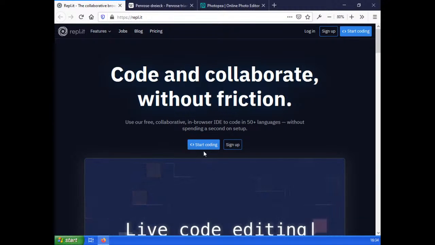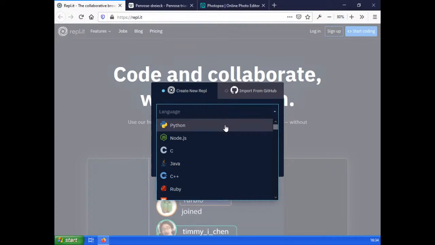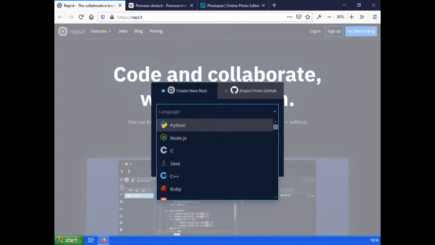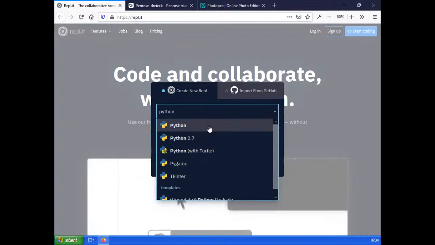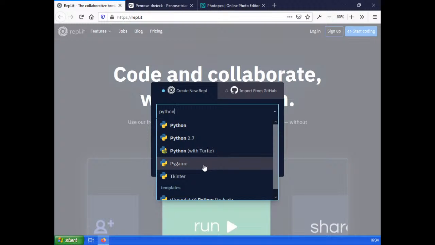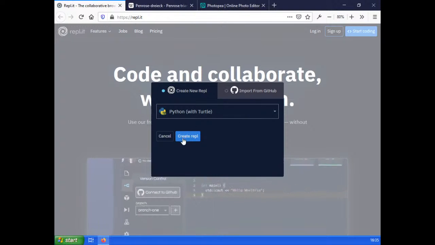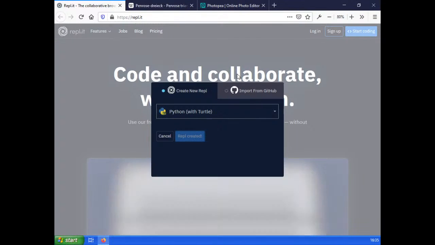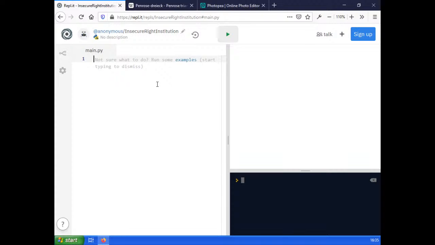If you go to that link and click Start Coding, it'll ask you what language you want to start coding in. Now, we want to code in a version of Python that supports Turtle. So don't click on Python. Instead, type it in. You can see that there are several versions of Python: Python, Python 2.7, Python with Turtle, Pygame, and tkinter. The one we want is Python with Turtle. And we're going to create the REPL. Such an awkward word. Give it a moment, and it should load in. There we are. I'm just going to zoom in to make it a bit easier to see what I am writing.